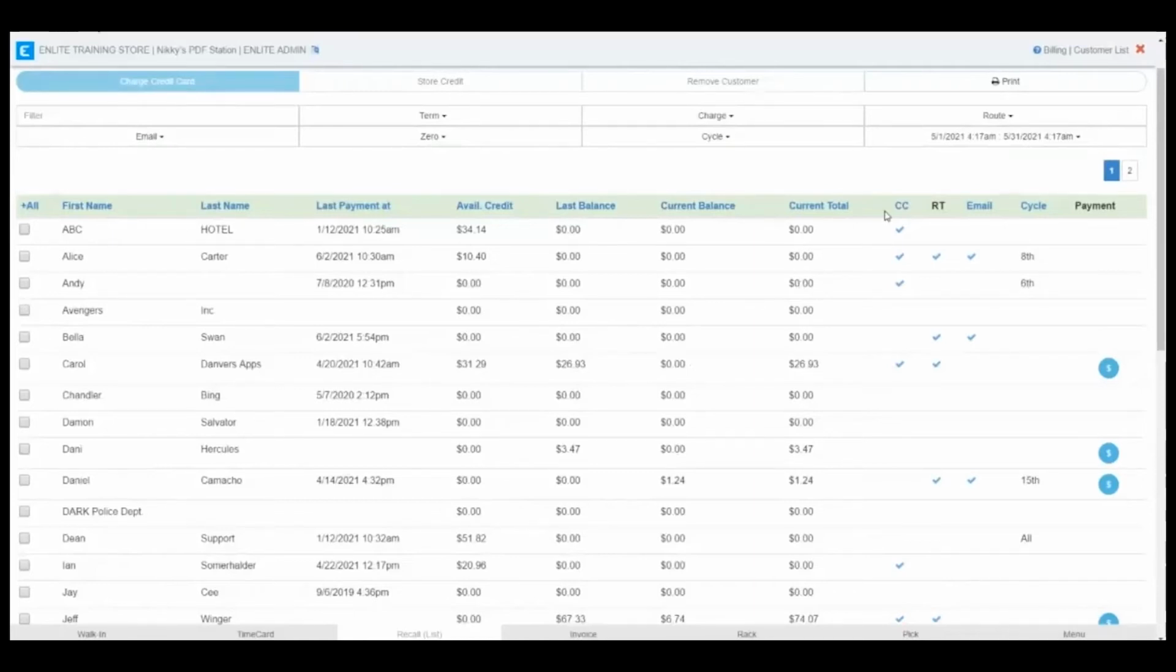Over here, we have a few columns to help you organize yourself. So first is CC. So this CC is basically any customer that has a store credit card. So you saw when we were in the customer info, we checked for Alice Carter, right? So this Alice Carter is here. And we had said that she was a charged customer. So we selected the checkbox. So that means I have the credit card for that customer.